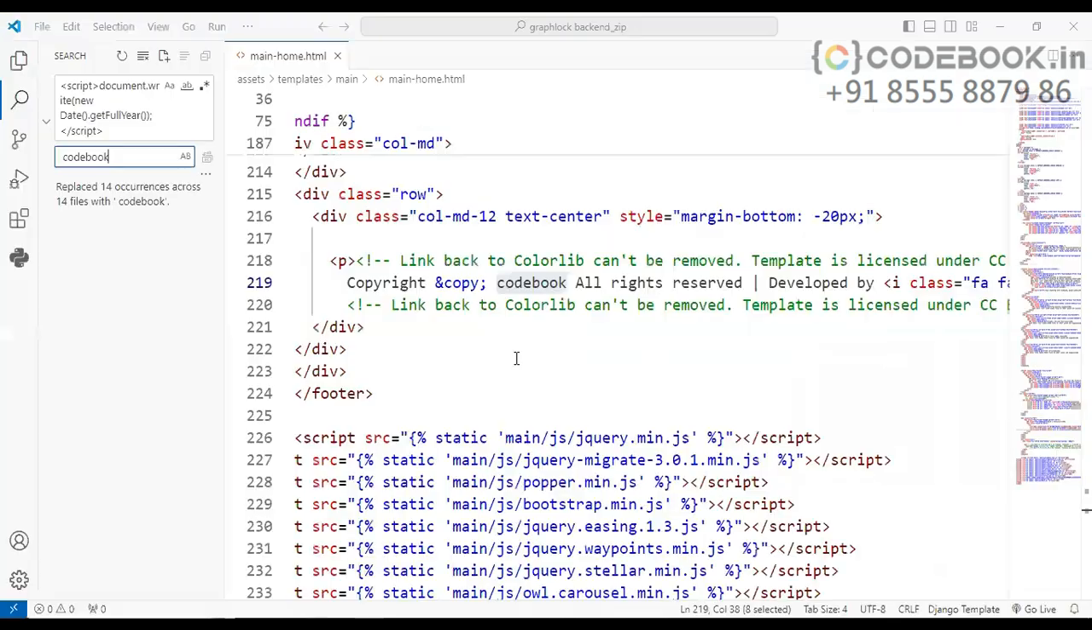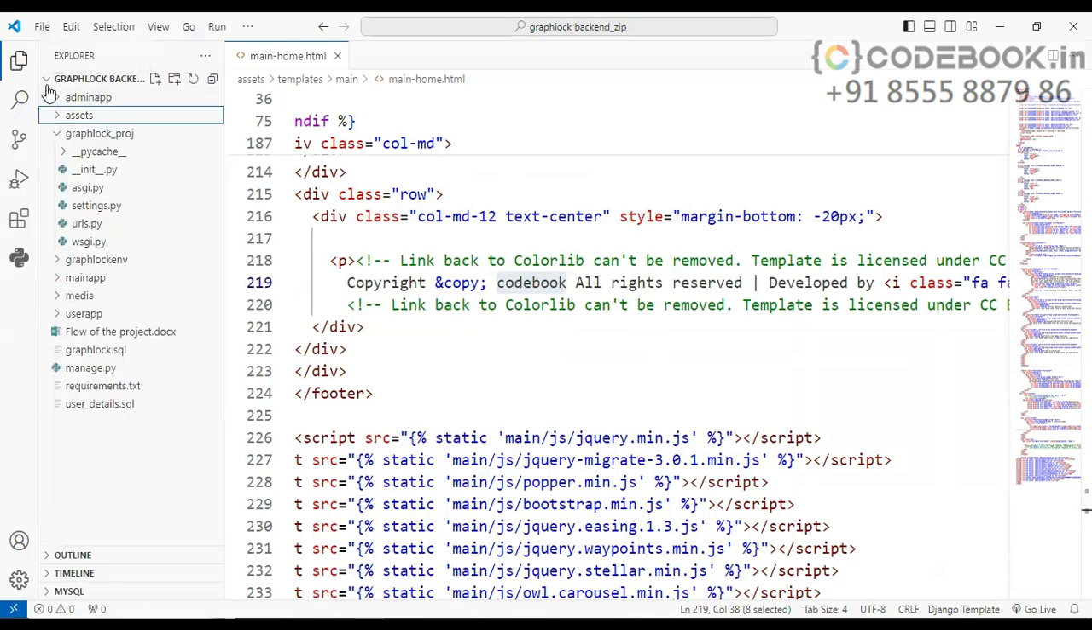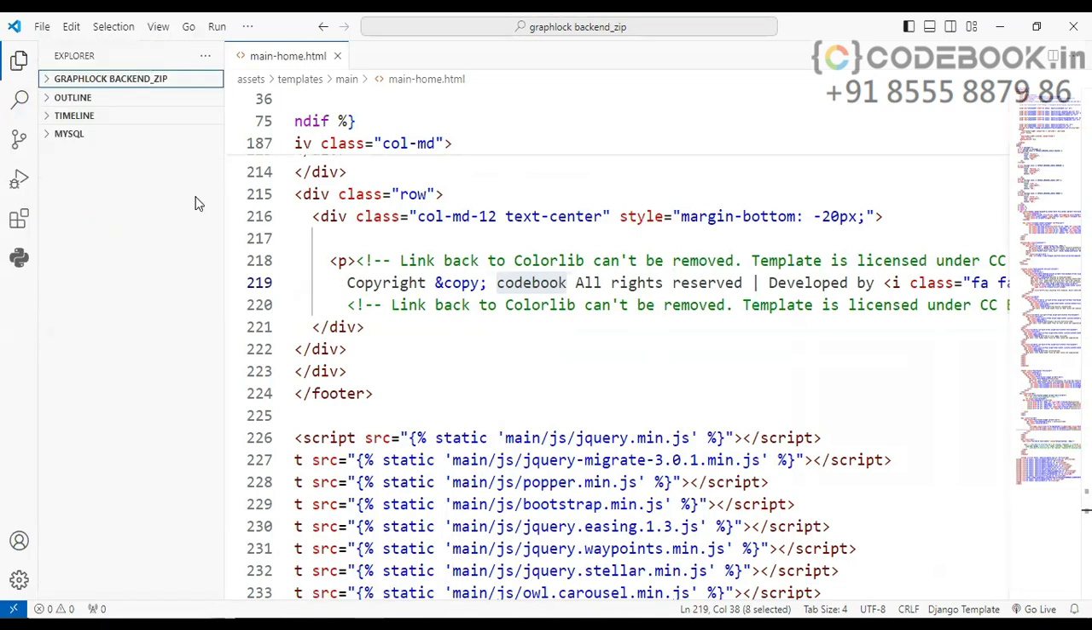Make sure that we have installed the VS Code editor. Now this was my complete project folder. You can see here under Explorer window, this is the project which was already opened.